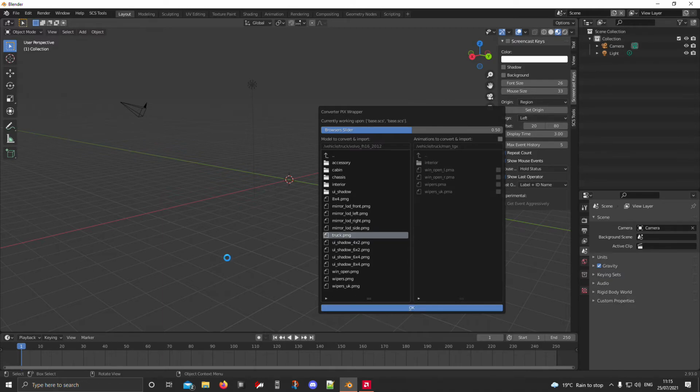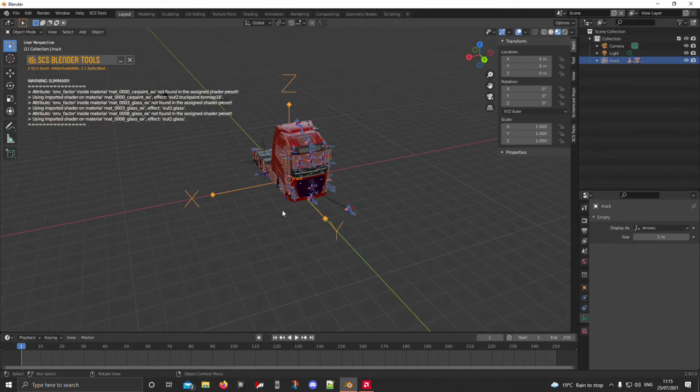I can import it. It's going to take a while, obviously, because it's a lot of resources, lots of textures and everything. But yeah, your Blender might not respond if your PC is not good enough. I mean, it's just how it is. But there you go. Look, I've got my model.